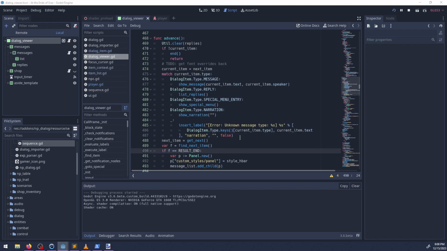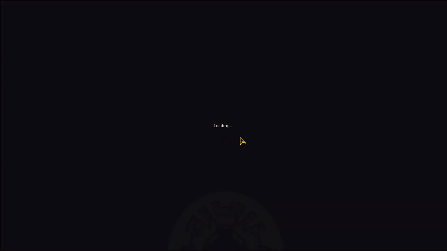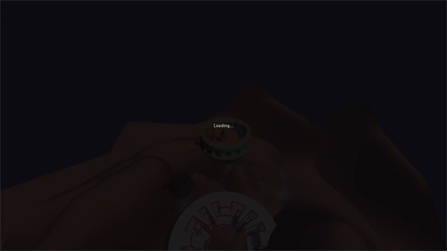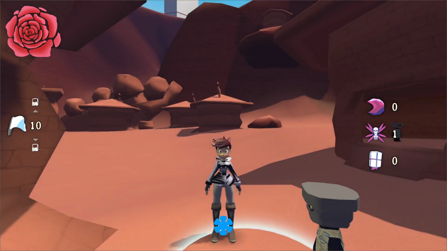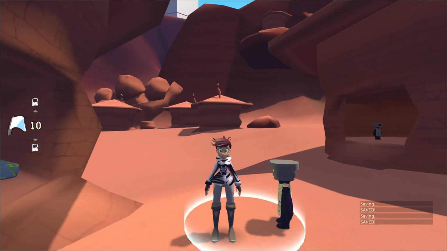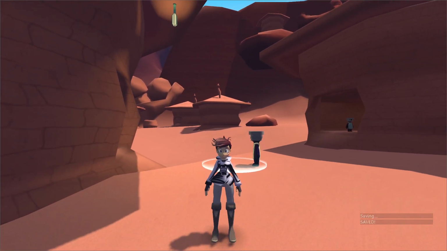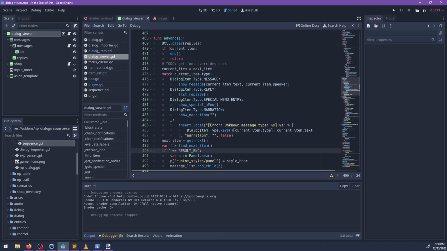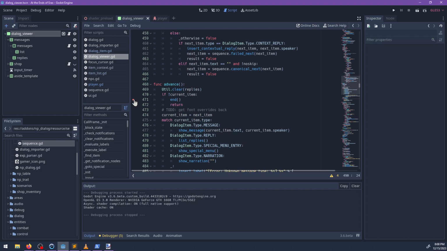So if it's result end, we'll add the line, and then if there's no next item, we will hopefully not crash the game, like we have been. It's not quite working so hot. Oh wait, it's because... I don't know what it is. Why is it exiting like this? Let's see when this end is happening. Or let's do like print stack.